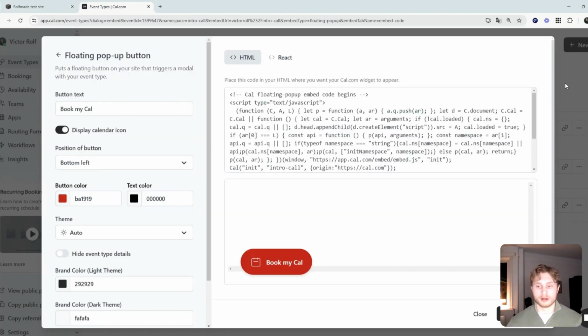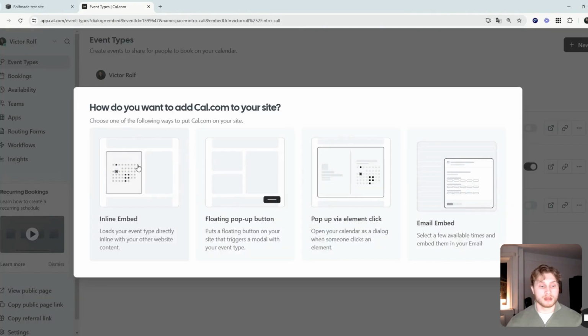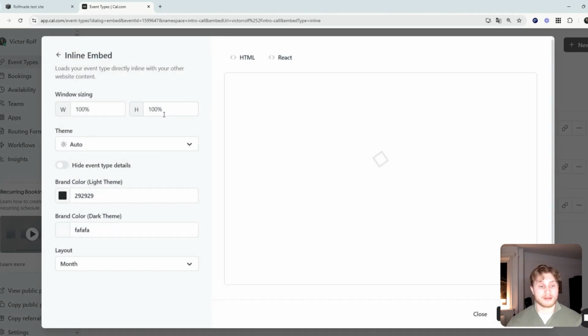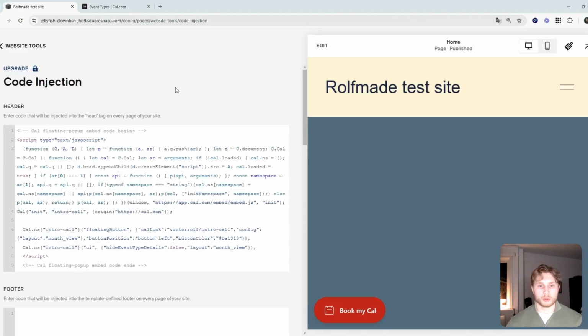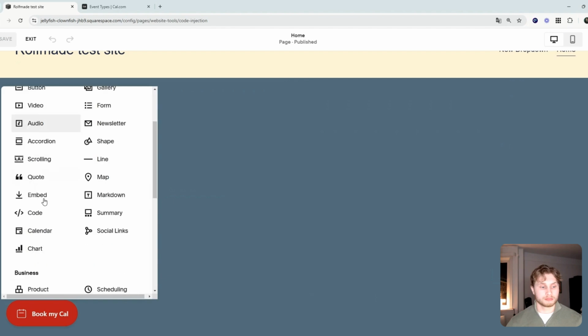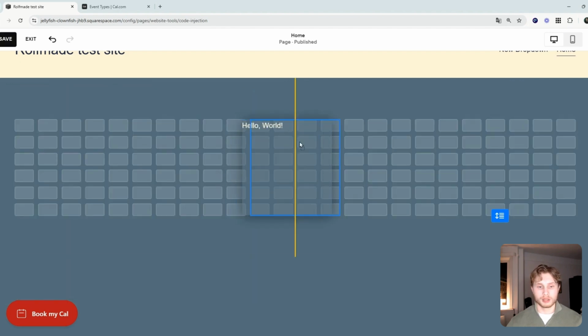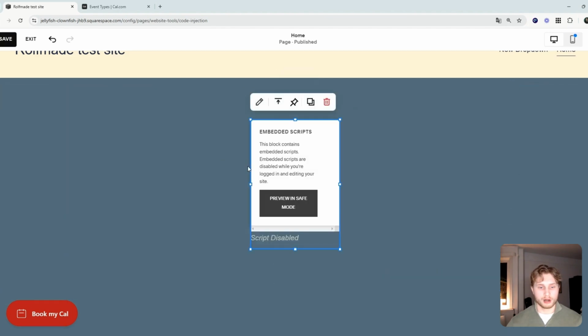Now for the inline embed, we click on the three dots again, then inline embed. And here as well, you will have some customization options. I won't bother with that. Just copy the code, go over to Squarespace, click edit, add a block, and this has to be a code block. Put that in the middle or where you want to have it, to replace that code with our code.